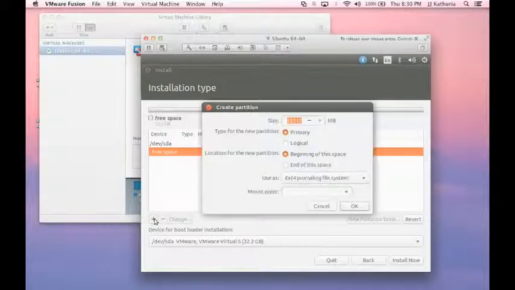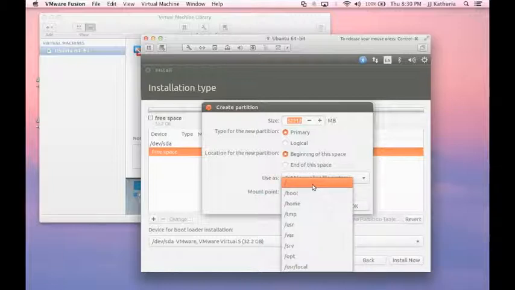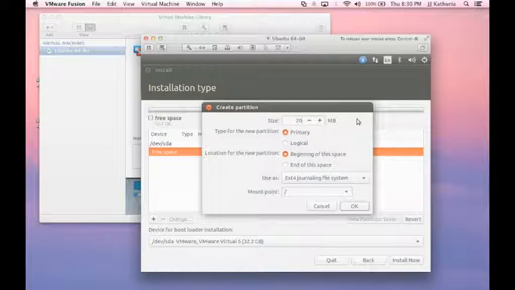Okay, so let's start out. We want to make sure that we select primary here. We want to keep it ext4 journaling file system, and we want to make the mount point slash. This slash means root. So we actually want to keep that root, and we want to make this 20 gigabytes. So we want to make it 20 gig, which is 20,000 MB approximately. We're just going to click OK here.